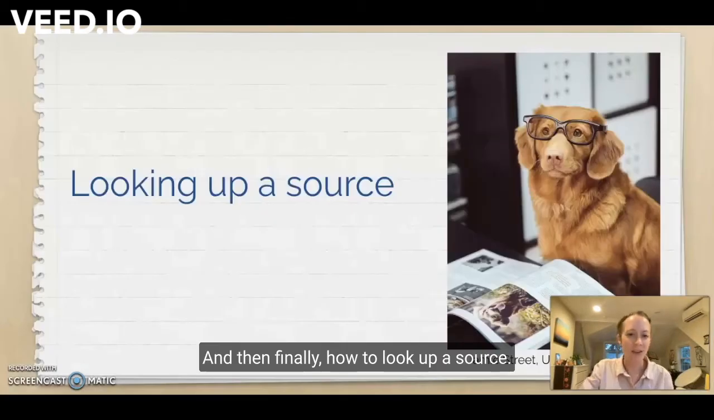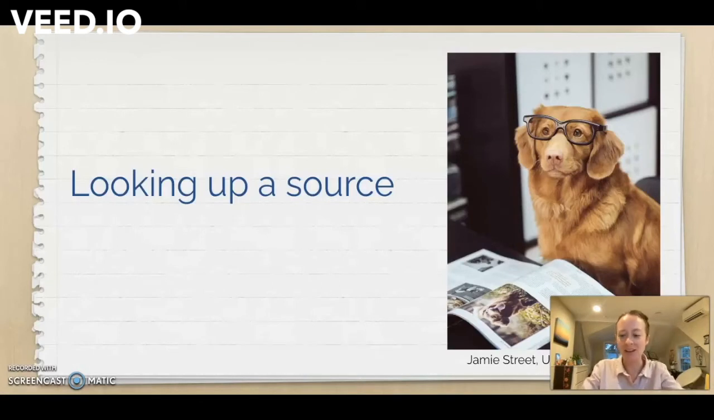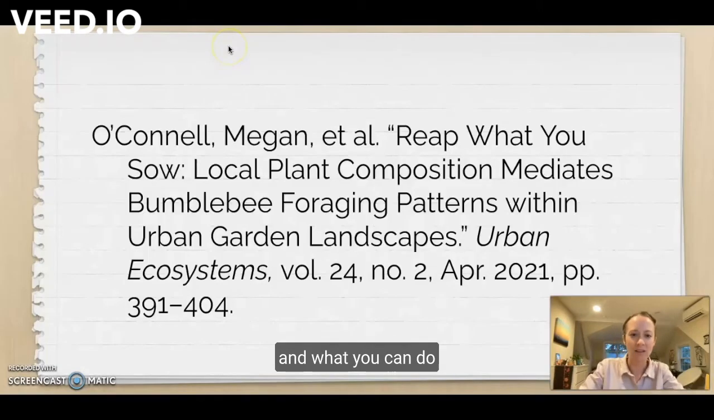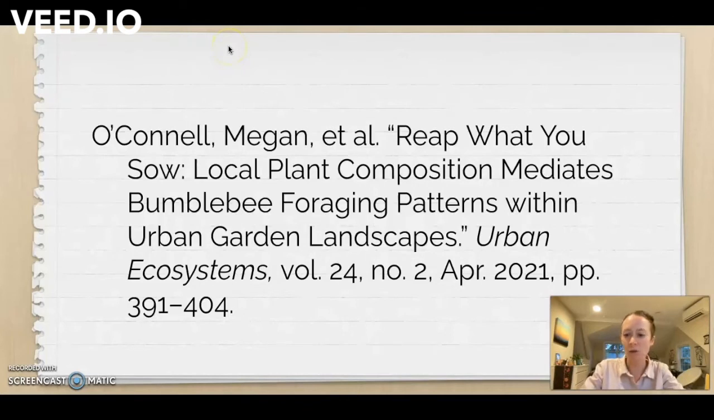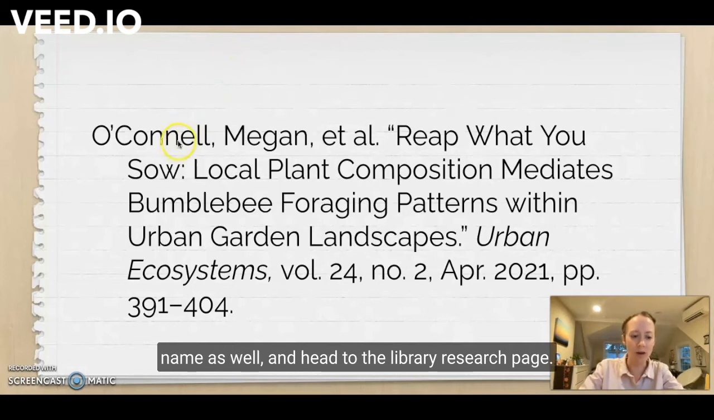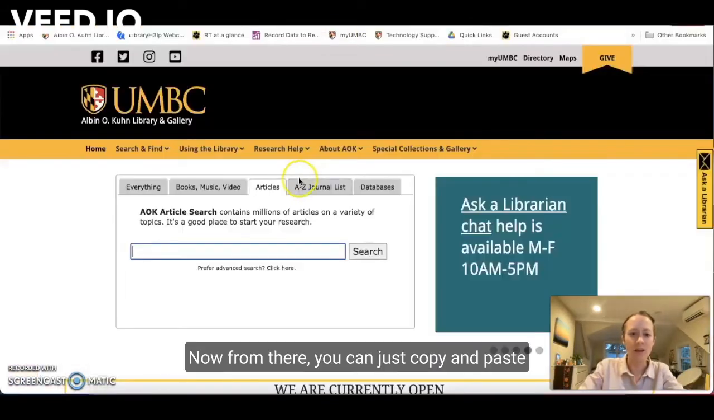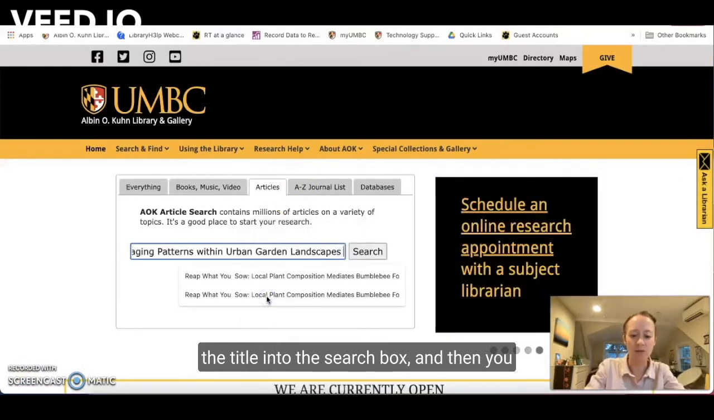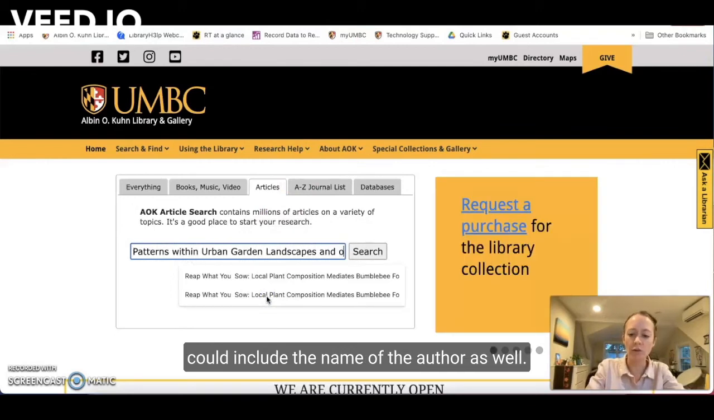And then finally, how to look up a source. Say that you have a title of an article or a citation. How can you find that? So this is an example. And what you can do is just copy and paste the title, note the author's name as well, and head to the library research page. Now from there, you can just copy and paste the title into the search box, and then you could include the name of the author as well. We'll search there.